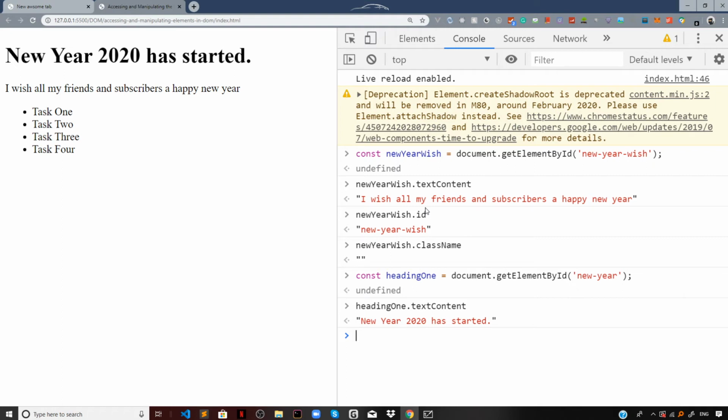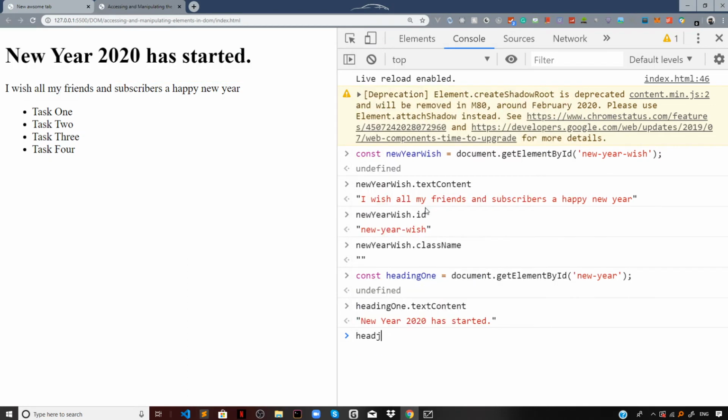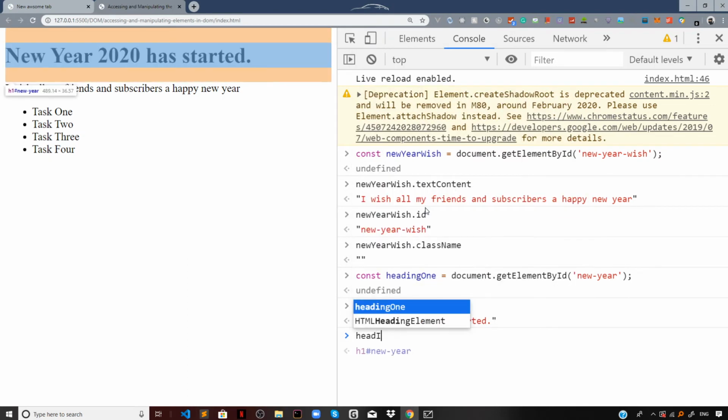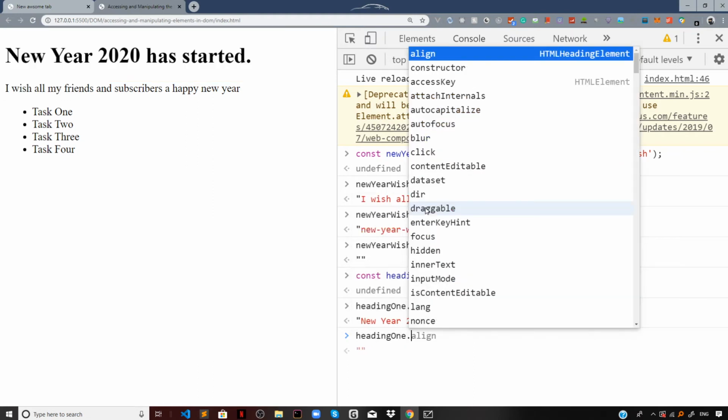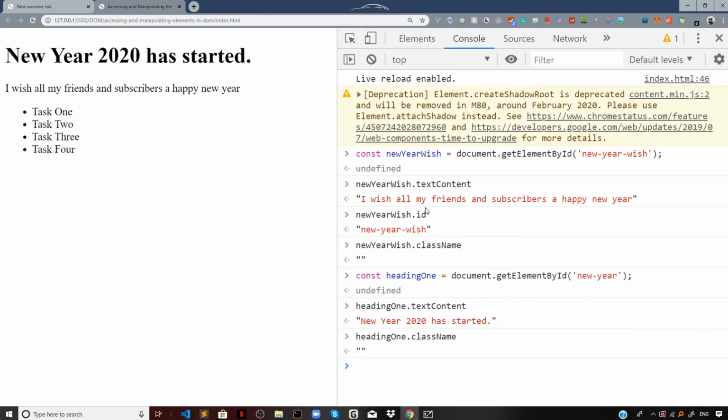Now if I try to access the class name on the heading1 DOM element, which basically has a reference to our DOM object, I will say heading1.className, and this will spit out an empty string because we haven't defined any class on the heading1. So this is currently an empty string because of course we do not have a class defined on it yet.